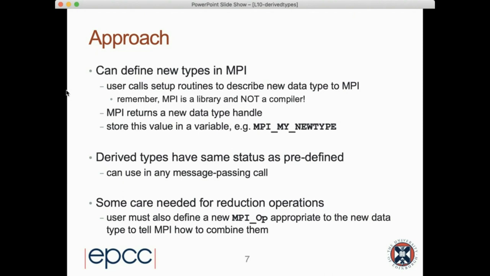There's one case where we need to do something extra as well, and that's for reduction operations. In that case, we not only need to describe the type, but we also have to tell MPI how to combine two elements of that type. So we need to define an MPI op appropriate to the new data type to tell it how to combine them. Okay, I'm not actually going to cover that in this lecture today, but just a reminder that you also need to do that for reductions.